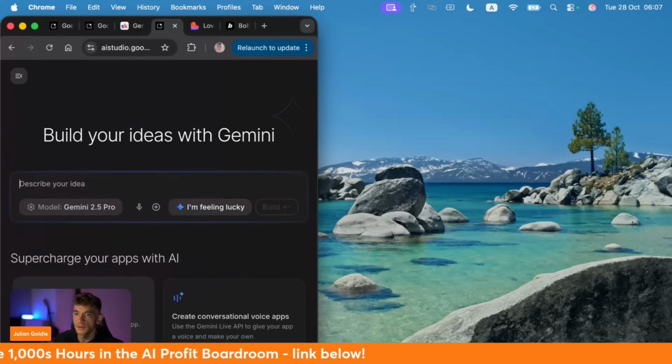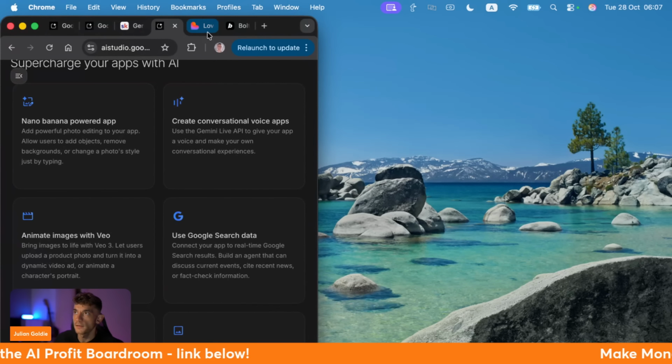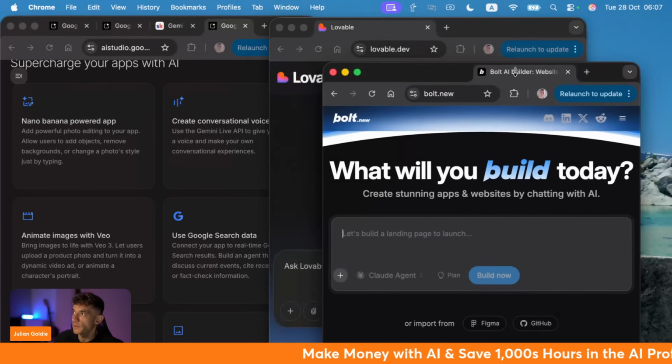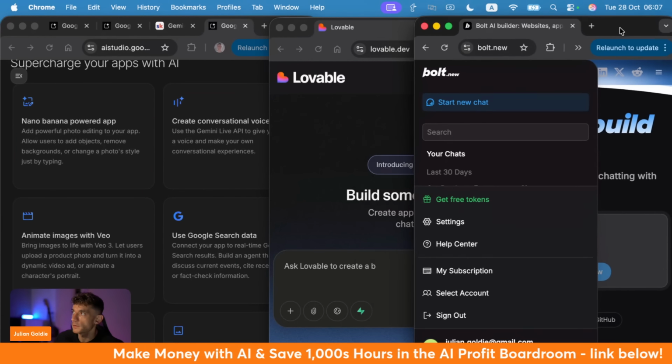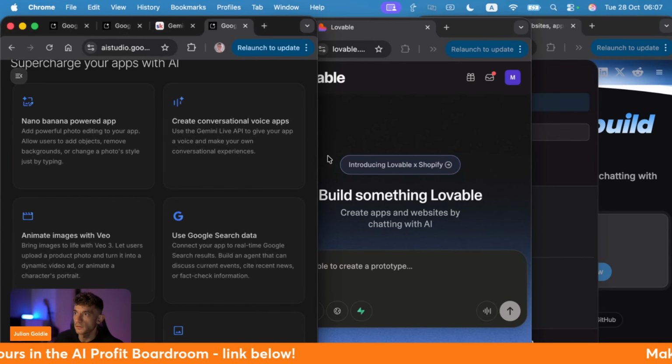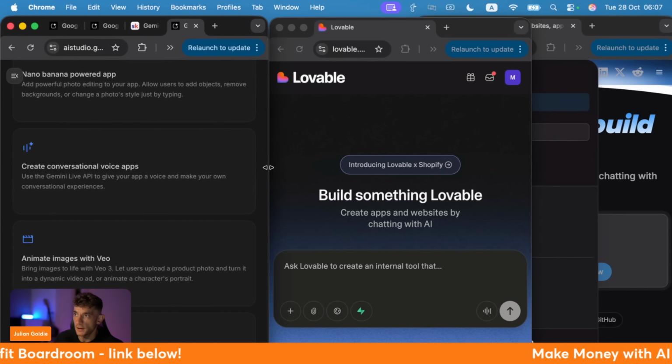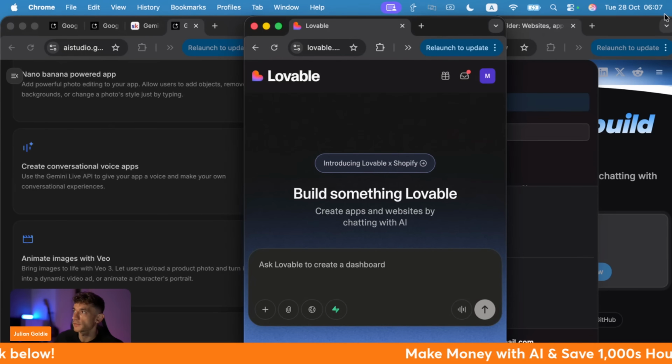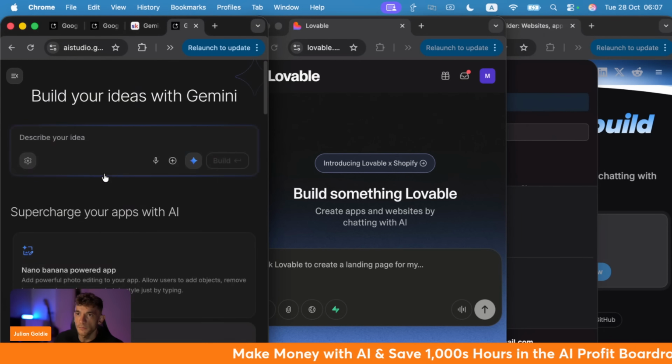There we go. Again, we'll take Lovable, right? And then we're going to take Bolt over here. I'll try and compare them side by side if I can. If we've got enough window space, there we go. Resize the Lovable window. Nice. And then resize the AI Studio window. Okay, nice. All right, let's get this party started.